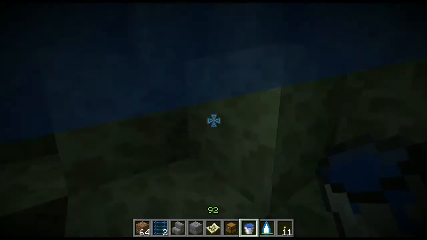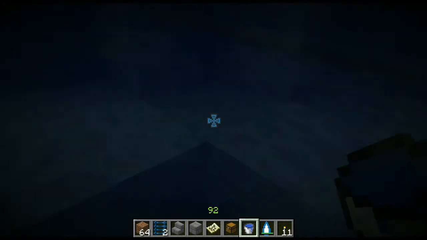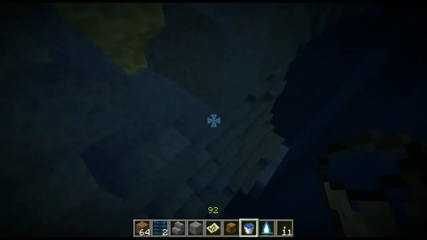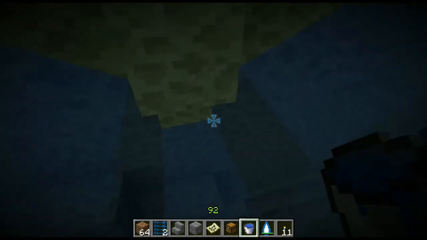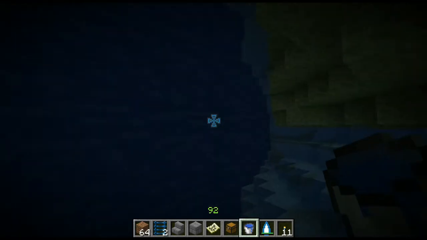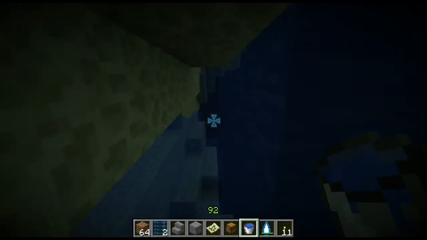And I know this is very, very, very boring. Because you probably thought, oh, he's flooding the end. This is going to be very exciting. No, it's actually not. Okay, let's see. Yep, this is all flooded. Nowhere for them to spawn.